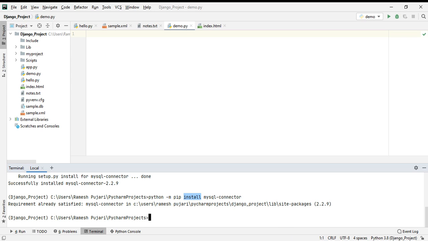Once you have installed the MySQL connector, the next step is to make the database connection. To connect from Python to a local database, we have four steps that we have to follow. The first step is to import the MySQL connector module. As I mentioned, first we have to install that connector. Once we have installed the connector, the next step is to create the connection object.